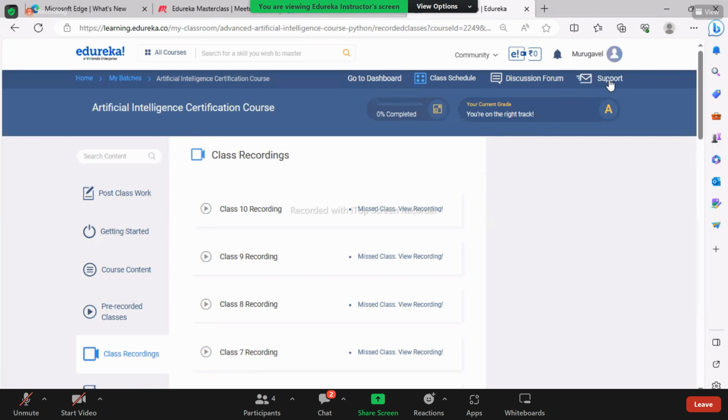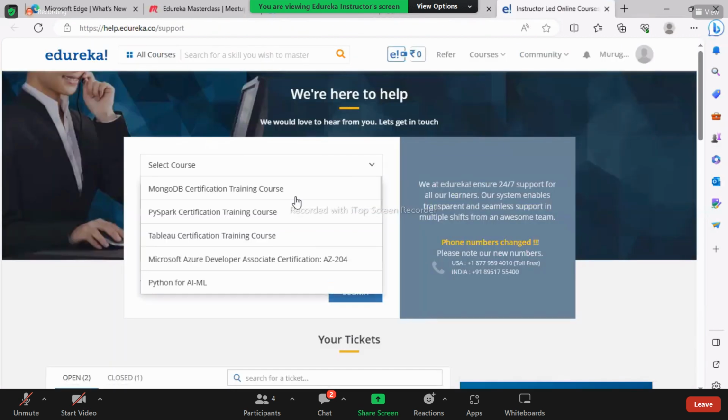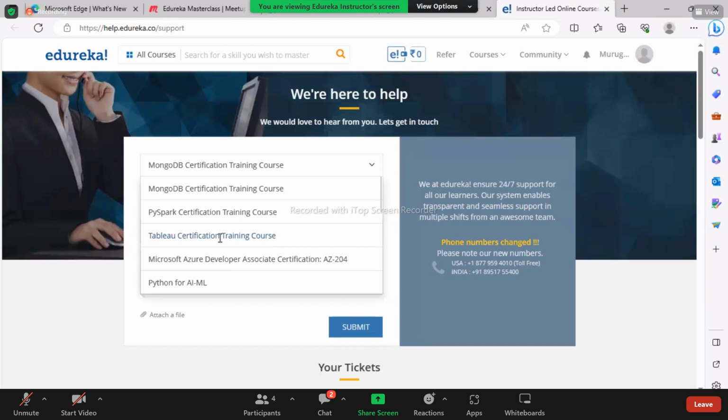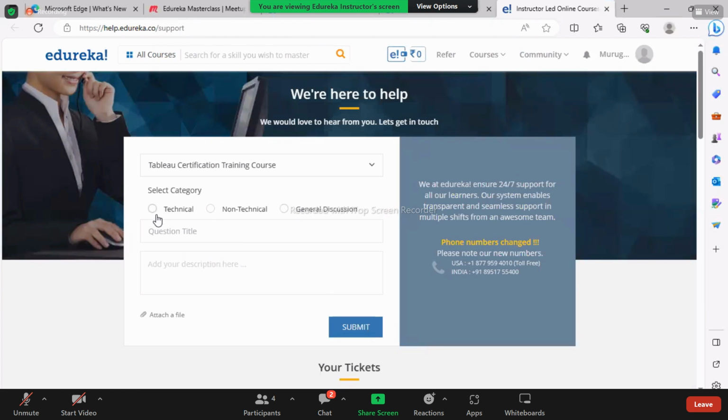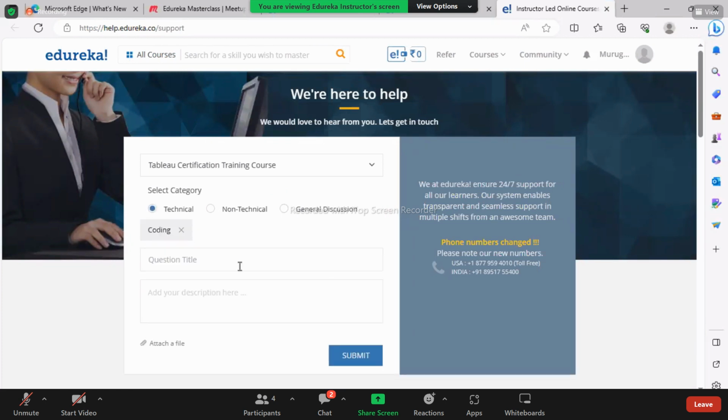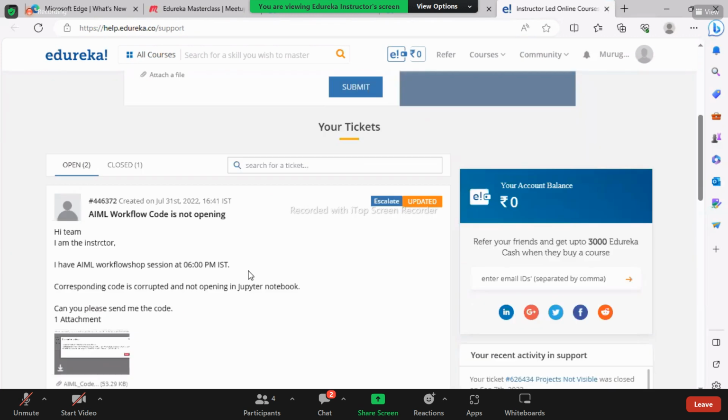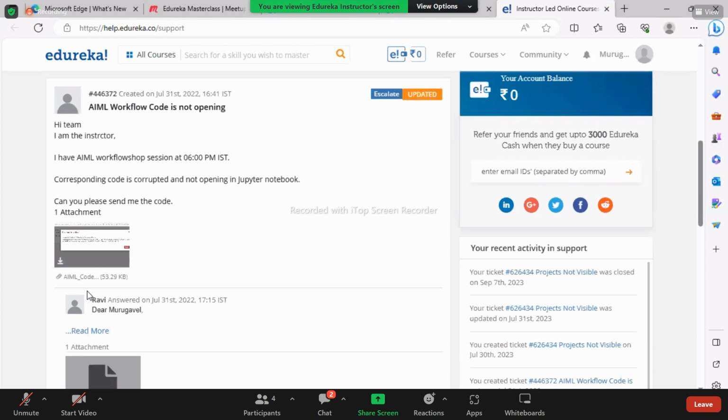And then we talk about support, right? In the top right hand corner, there is a support button. Once you click on it, you can go and raise a support ticket. Suppose I'm going to raise a support ticket for Tableau, something technical, some coding part, or a case study. It looks like an incident. Somebody from the technical team will come and respond and give a solution for your questions.